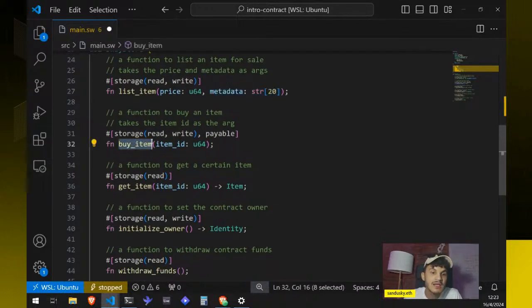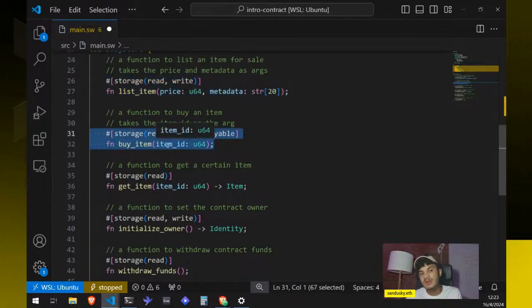We also have buy item, that has the ability to access, read and write the storage, but also has the ability to receive funds. This is like the basic payable you already know, the modifier you use for Solidity. Having these annotations allows this function to receive funds. If you try to send some money by using another method, you won't be able. You can only transfer funds when interacting with this method.